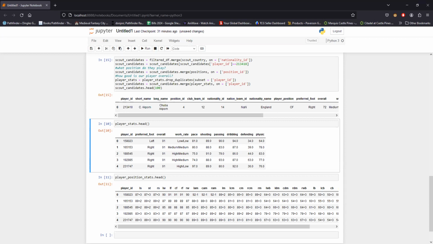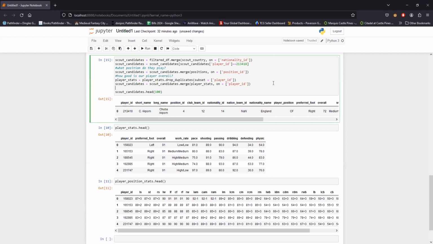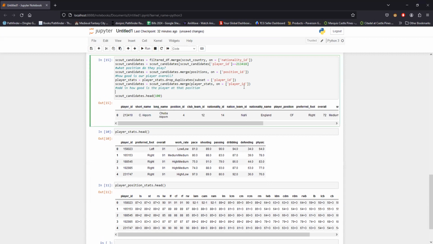Okay, so we've got how good is that player overall? The next question we need to ask is how good is that player in the position? And I told you I was going to come up with an easier way to get all of the data so that we can join it very easily. So I'm going to go ahead and throw up in our statement up here, how good is that player at that position? And we're going to look at this player position stats head.